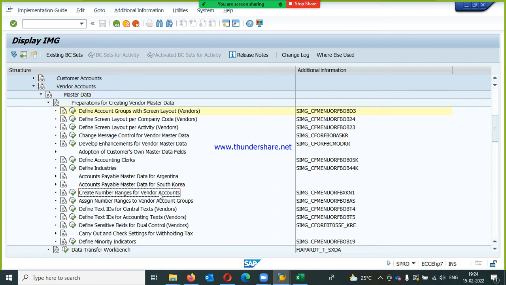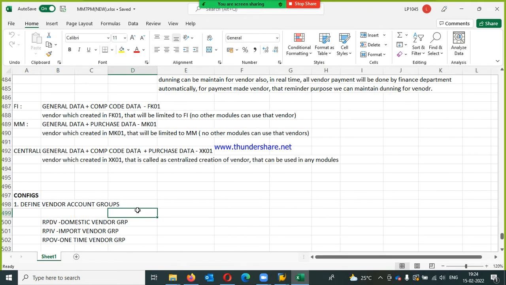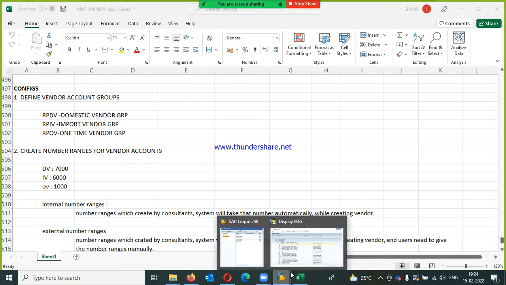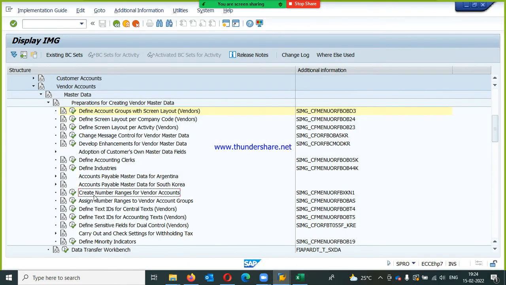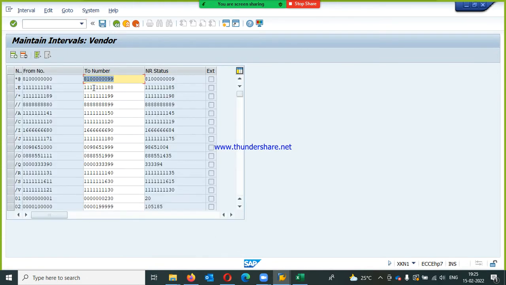Now create number ranges for vendor accounts. T code is XKN1. As I told you, while creating the vendors, I need to tell from which range it should start. So create number ranges for vendor account. T code is XKN1. Then click on change intervals. Then click on insert line or press F6.